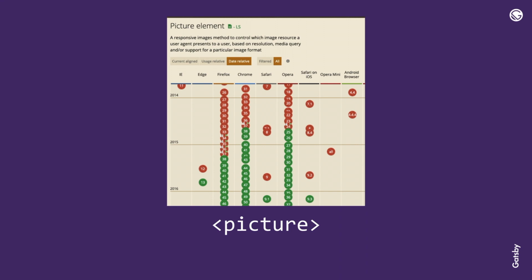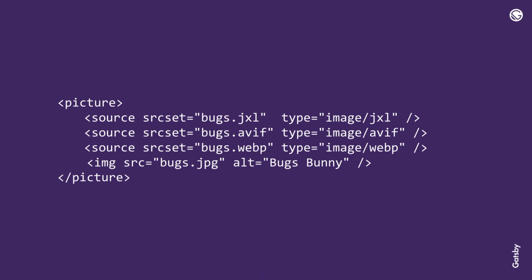It took a while, but by 2016, all the major browsers supported it, which meant we could safely use modern image formats in new browsers without breaking support for older browsers. The reason this works is because, as a general rule, if a browser doesn't understand the tag, it ignores it, but it still renders its contents. So older browsers just skip the picture and source elements entirely, and they just use the image tag. Well, modern browsers can pick the format that they support.